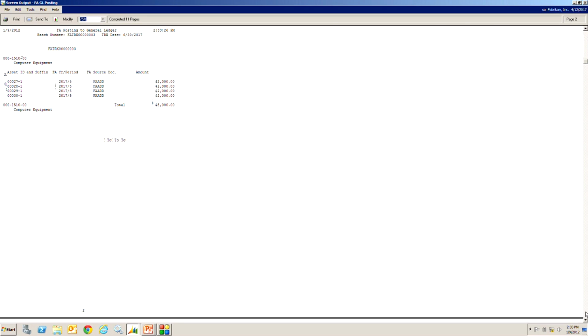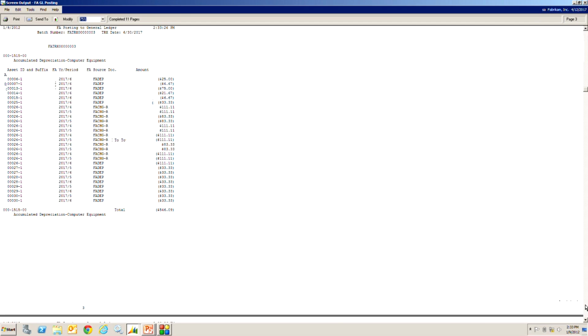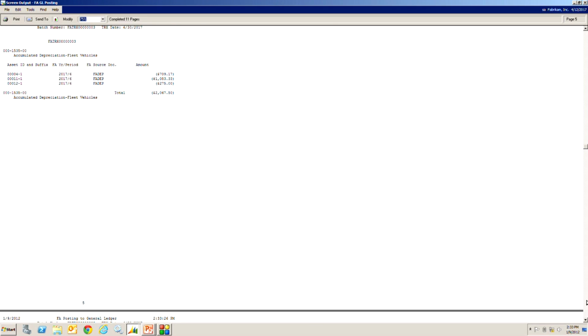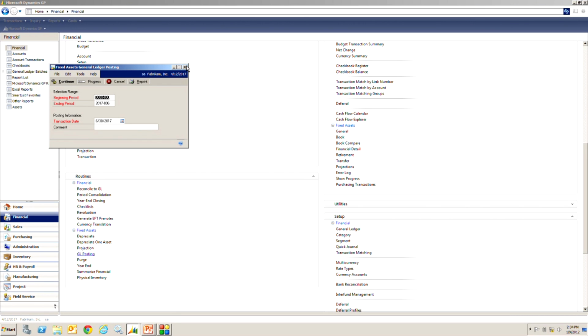And if I scroll down, I'll see other types of transactions. These are fixed asset adds. You can see there I had four that I added in this period. And then as I scroll down here, you'll see depreciation here as well. There's some other types of transactions here. So now all these transactions have been summarized and put into a general journal entry. So let's take a look at that.